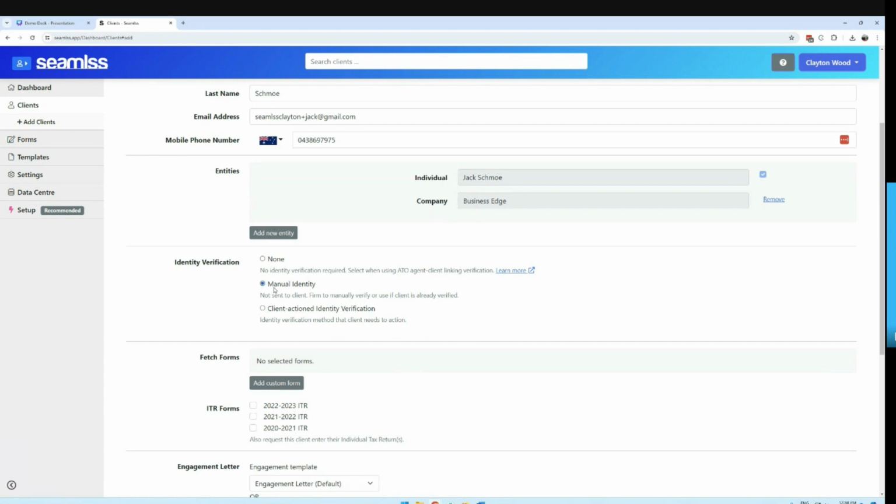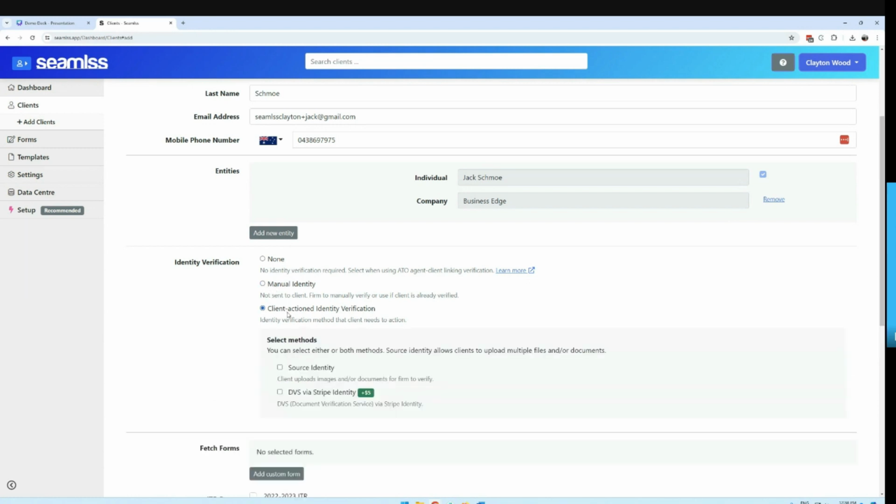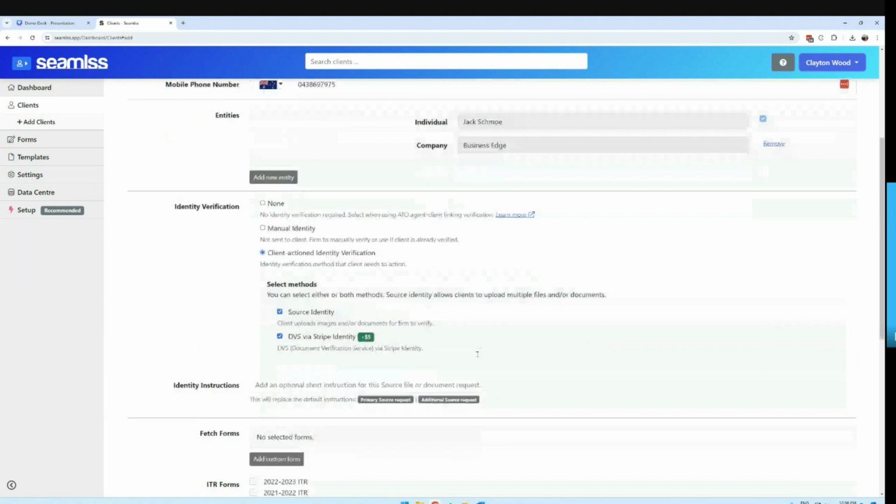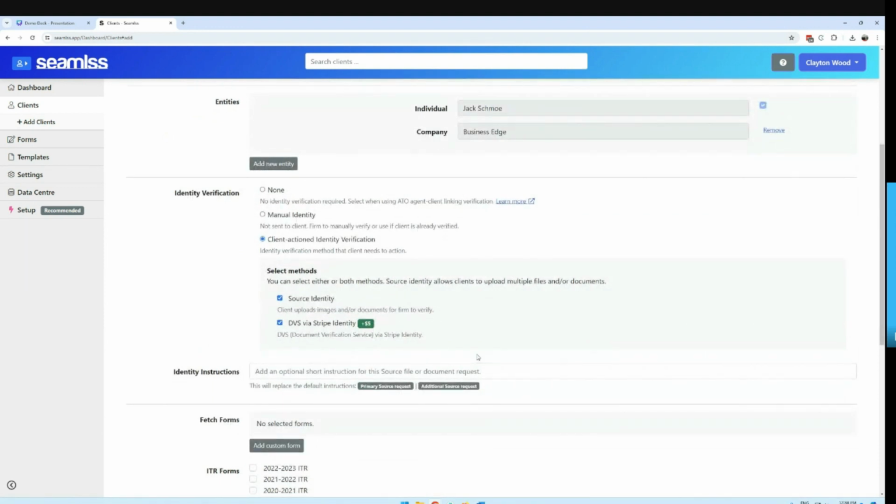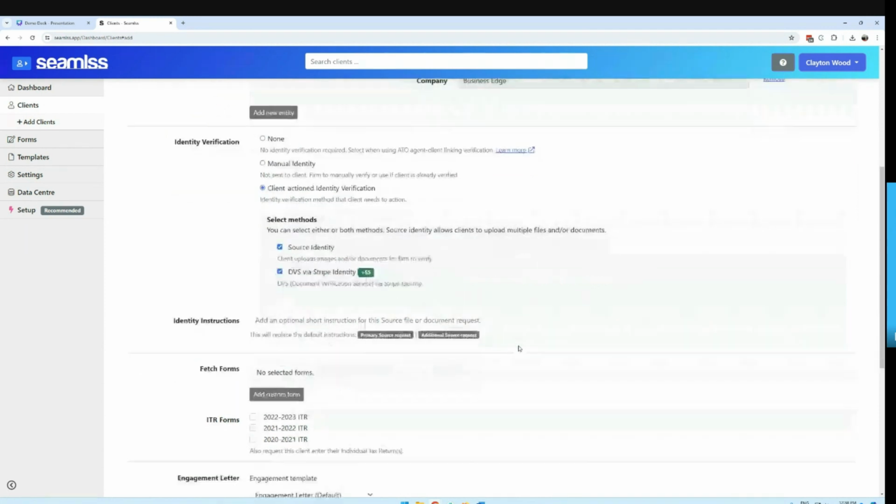With Seamlss, you can obviously do it in person. Again, this depends on your process. I've found that most firms, it can be a bit overwhelming and daunting to be asking the client for their ID to enter your accounting practice. But in this case, we're going to do everything remotely, securely via Seamlss. So we'll do a source identity check, yes method using Stripe, all in the one go.